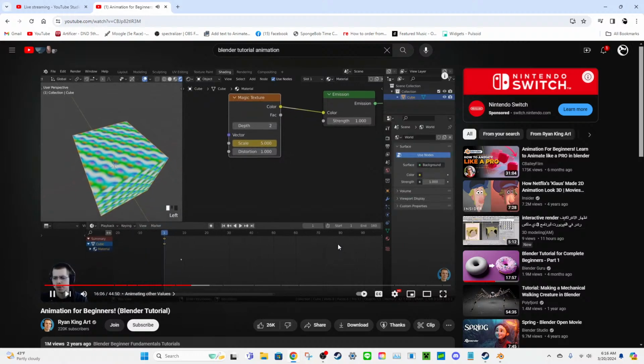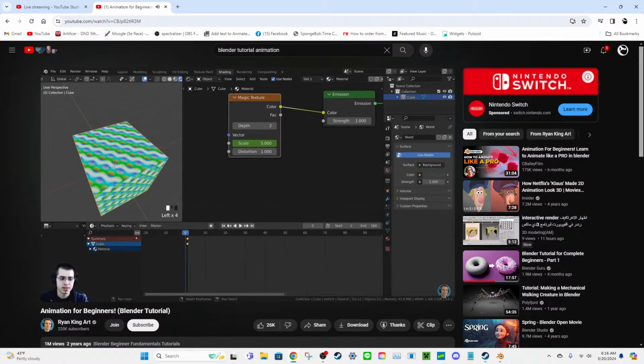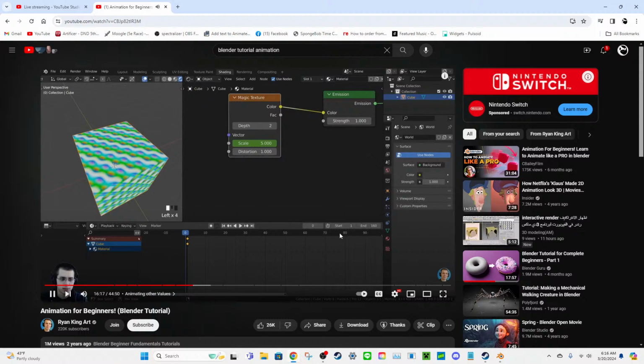Now you may notice something, and that is that there are 2 keyframes, and so this is Blender telling you that there is a keyframe on the cube, but there is also a keyframe on the material. If you don't see this little thing right here, you can click and drag to pull it out. It might be closed, but you can just click on that arrow and drag it out.